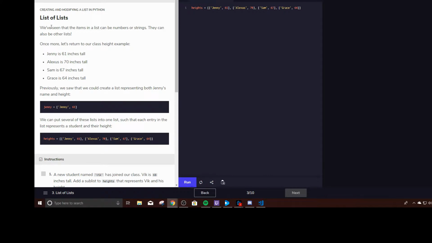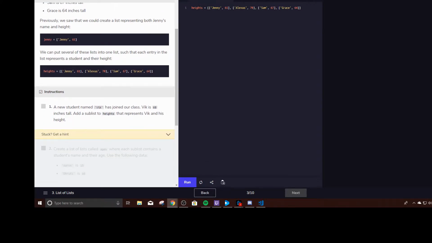List to list. We've seen that items can be numbers or strings. They can also be other lists. So what they're saying is that we can store a list inside of a list. So create a new student called Vic.